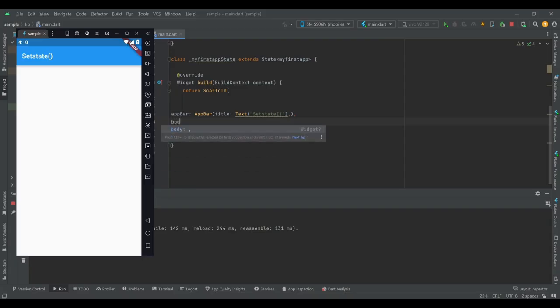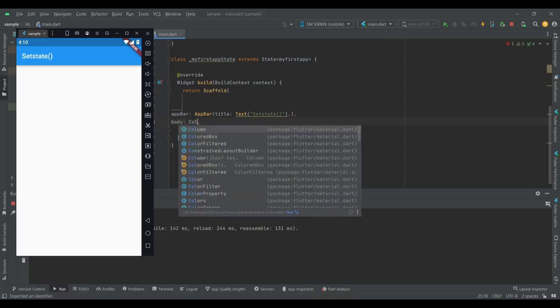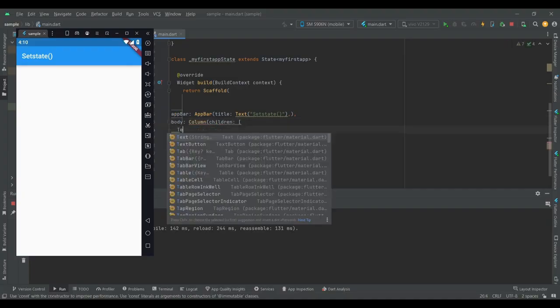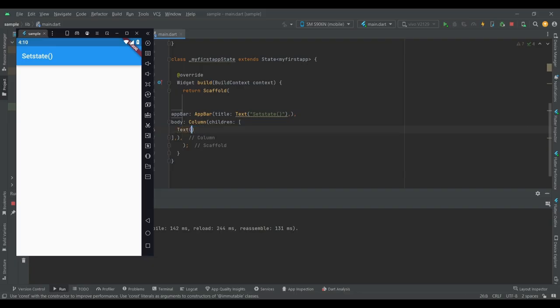So in body I am using column, open, and here I am going to add a text. I am going to add a variable called sample. Okay, I'm going to make it display here. Sample.